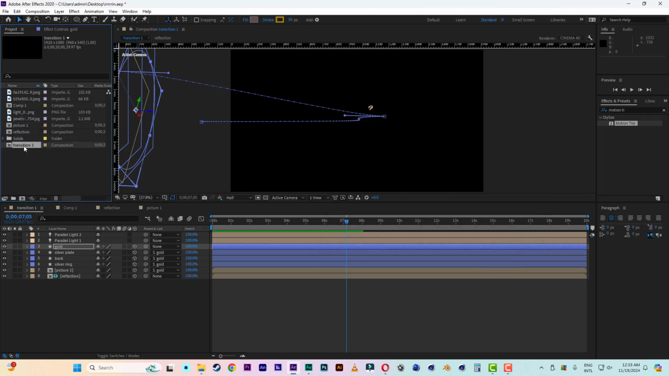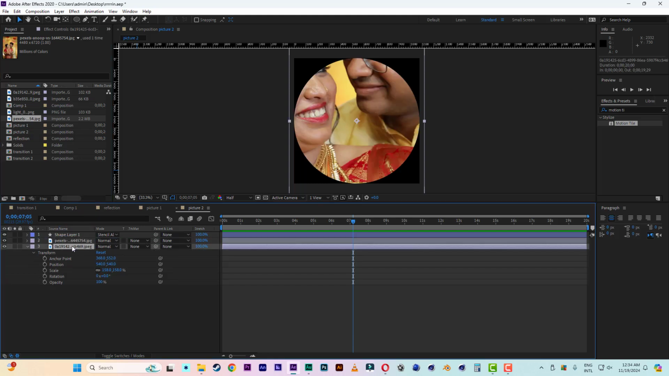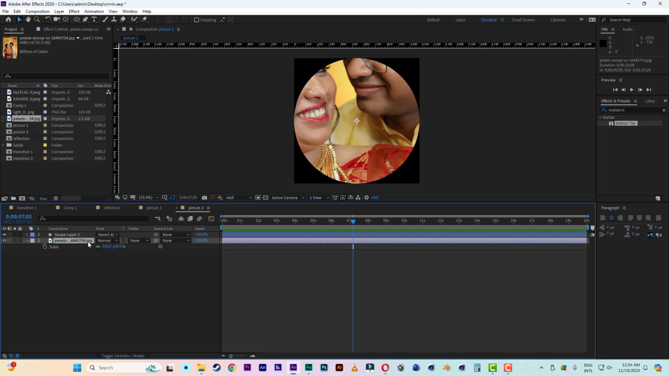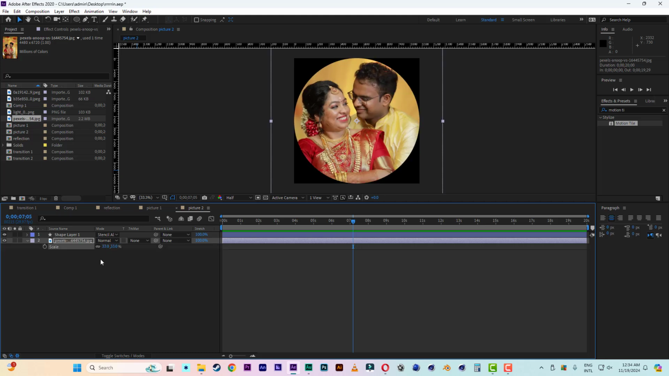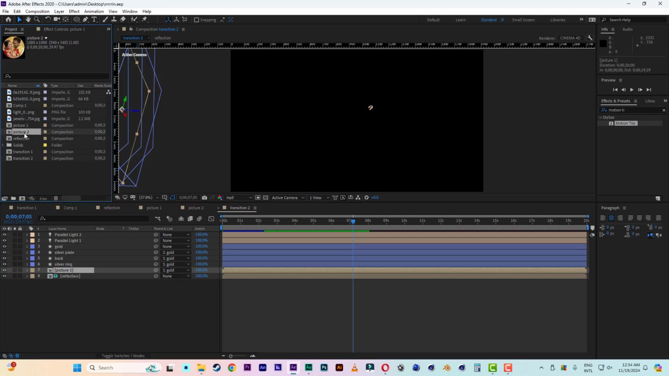Let me duplicate it so that it will be transition 2. So now the picture, let me duplicate the picture 2 and replace the second image. I have another image. Let me use this one to replace it. Let me scale this image down. So this is okay. So let's open transition 2, then replace the image here with picture 2.